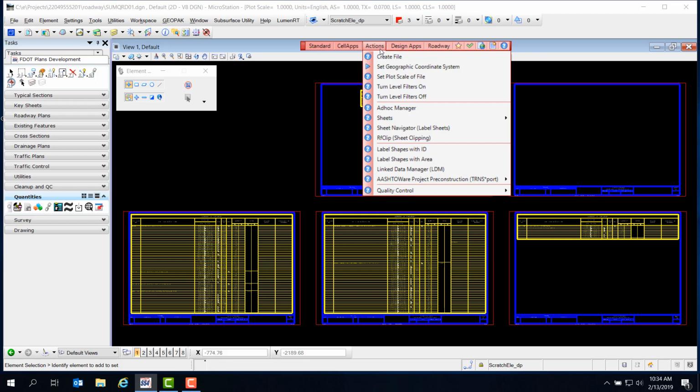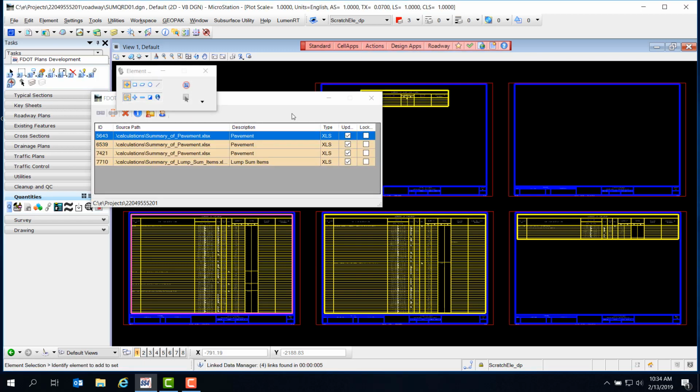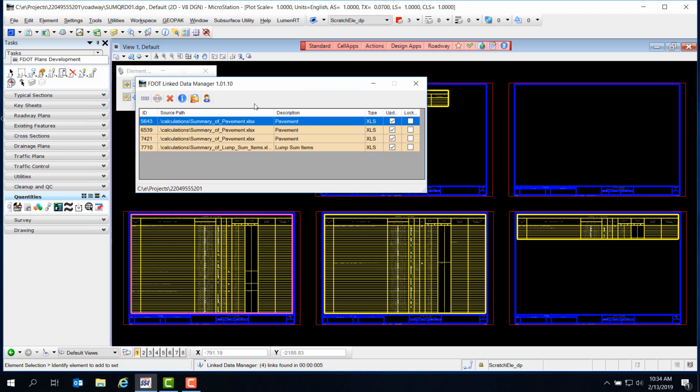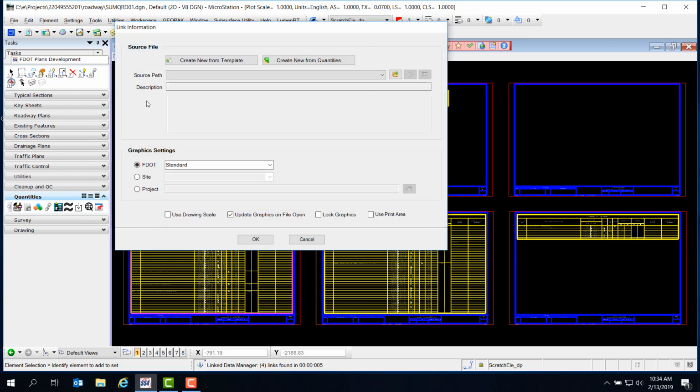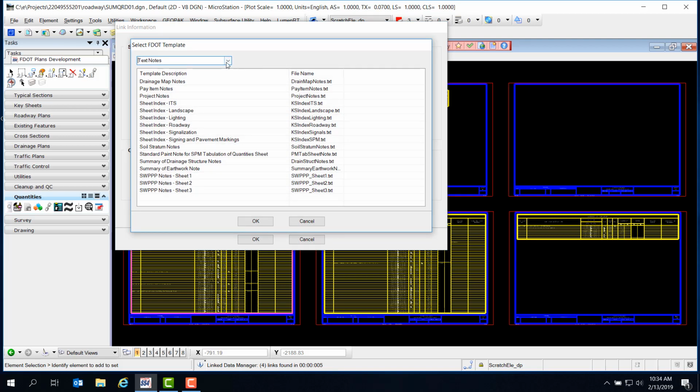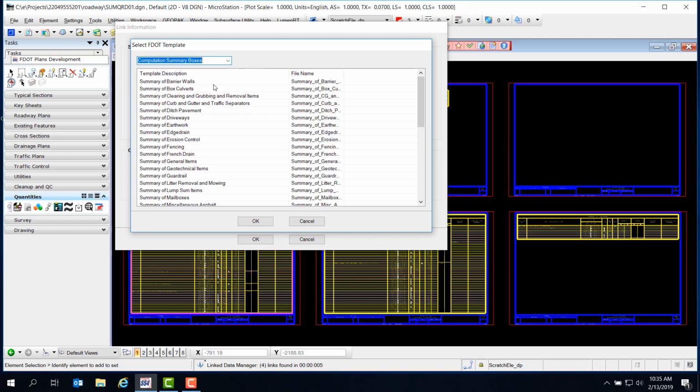And start LDM. We're going to create another new link. Create New from Template, and select Computation Summary Boxes. This time we want the summary of clearing and grubbing and removal items. Highlight it and click OK.